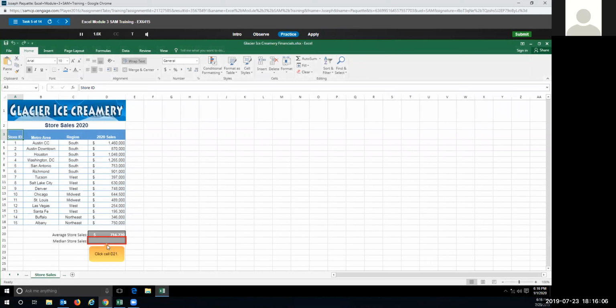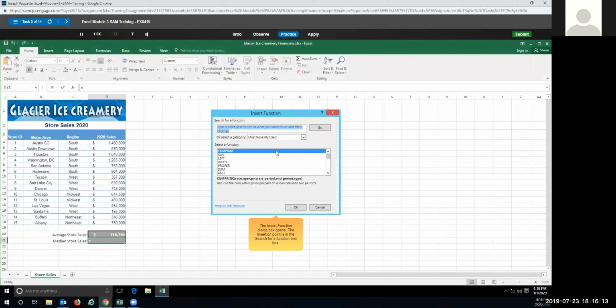Click cell D21. On the formula bar, click the Insert Function button. The Insert Function dialog box opens. The insertion point is in the Search for a Function text box. Type median in the Search for a Function text box. Click the Go button. A list of functions related to your search term appears in the Select a Function box. The median function is listed first and is selected.